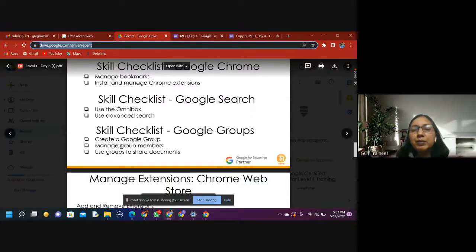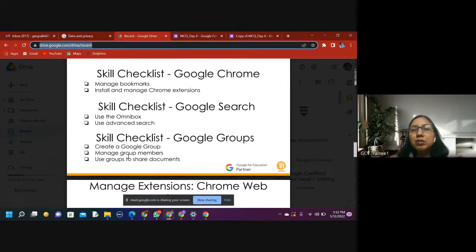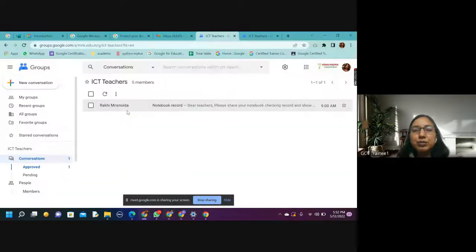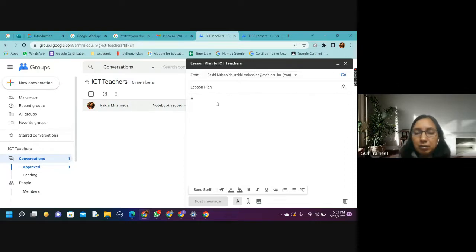So we have created manage group members. Yes, managing group members is simple. You can easily add or remove a member from your group. You can use groups to share documents also. The same way, I'll just show you. Herein, if I create a new conversation, it opens a window where I can type, and it gives me all the options like a regular mail. So if I'm using the same platform, ICT group members, and maybe I want to start some conversation on lesson plan, and hello, please explore. So I'm writing a message.